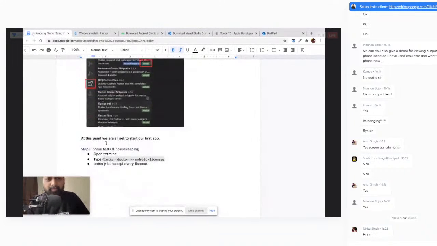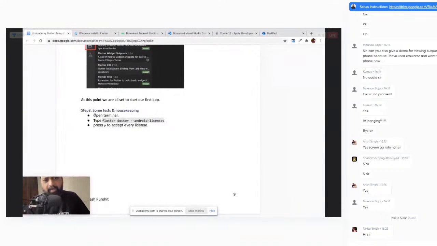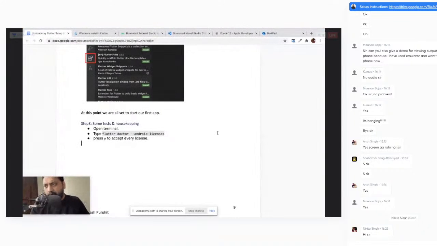All right. And with that, the same thing what we did: open the terminal, type Flutter Doctor Android licenses, press Y to accept every license, and we are good to go. This entire process should not take more than 90 to 120 minutes, including downloads, installations, configurations, everything. You've got an entire week to do this. Please do this before you come to the next class. You're going to have a lot more fun doing that. Okay. I hope this made sense. And this is the 5 installations.